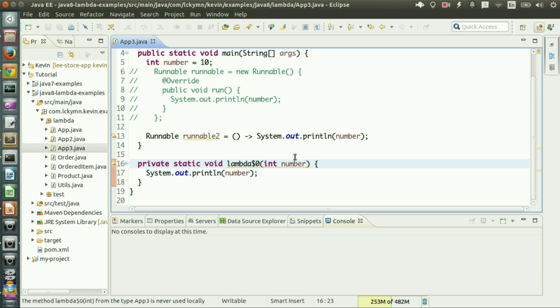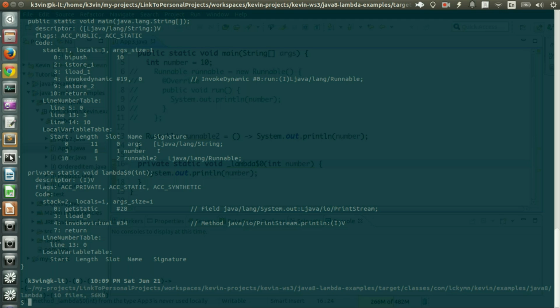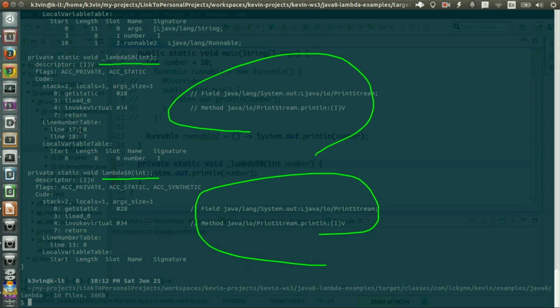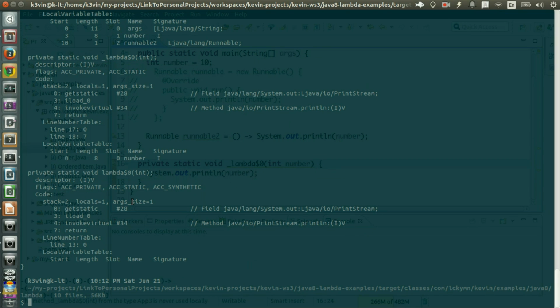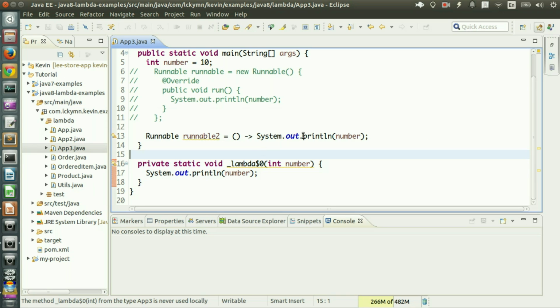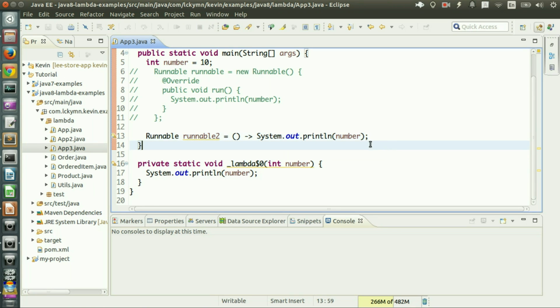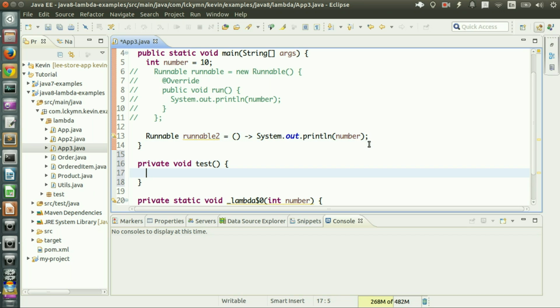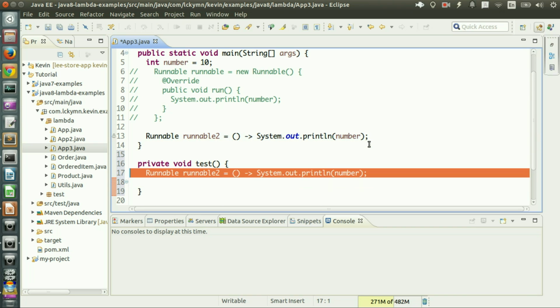So if you have a look at the bytecode, this is what I just wrote, and then this is what the Java compiler generated. It looks really similar, right? Okay, this is the desugared lambda body, and as I said, if it captures anything from the instance, for example, I'll just use the same one to show you the difference.